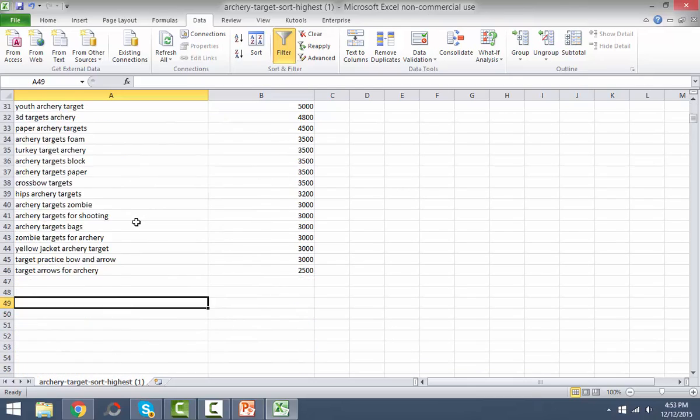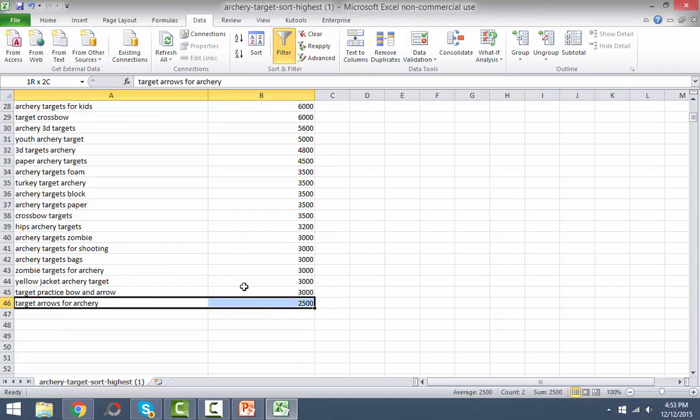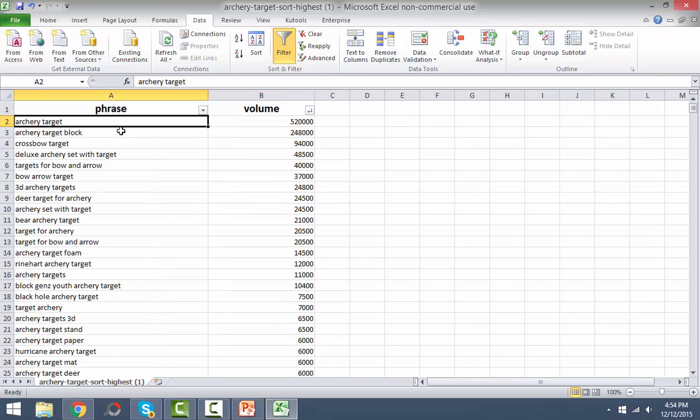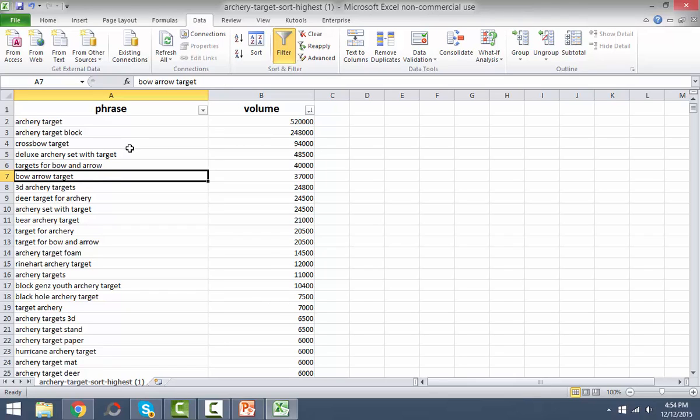So what we're going to do is, now that we have 45 keywords that have 2,500 searches a month or more, what we're going to want to do is go through each one of these phrases right here and delete the ones that we do not care about, such as brand names or search terms that have nothing to do with our product.